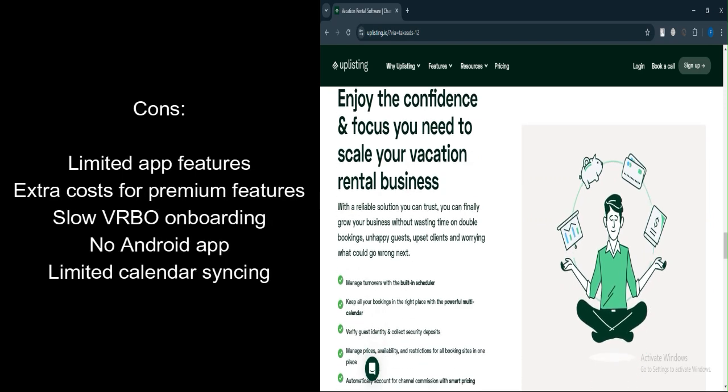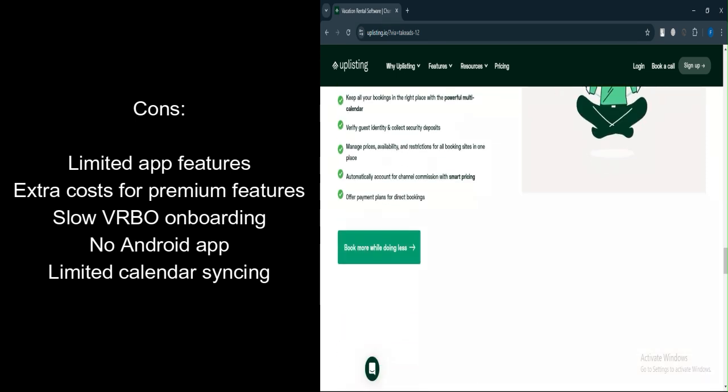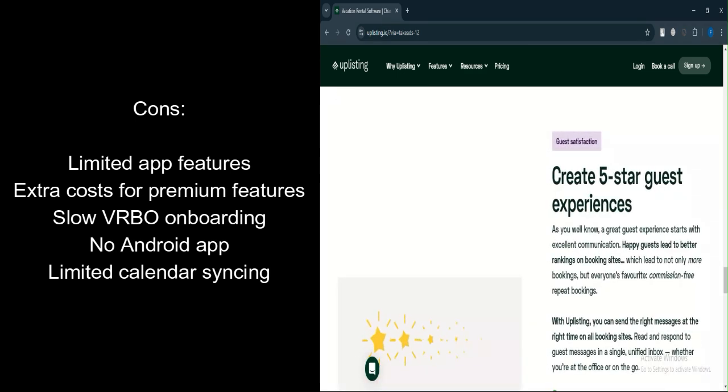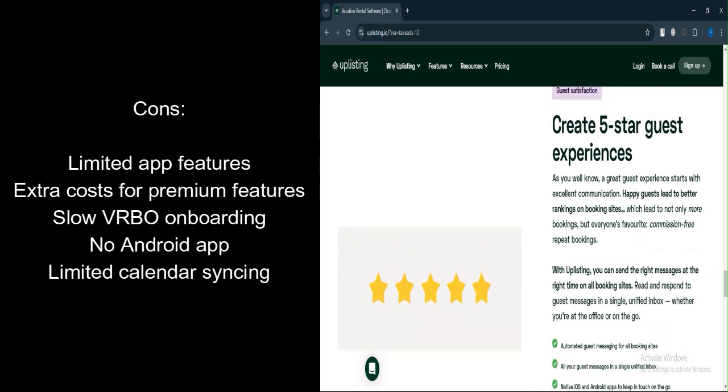Limited app functionality. The app has basic functionality, requiring users to often switch to the web version for full tasks. Pricing adds up. Some users feel that additional features like advanced reporting, security checks, and smart lock integration incur extra fees that add up over time.